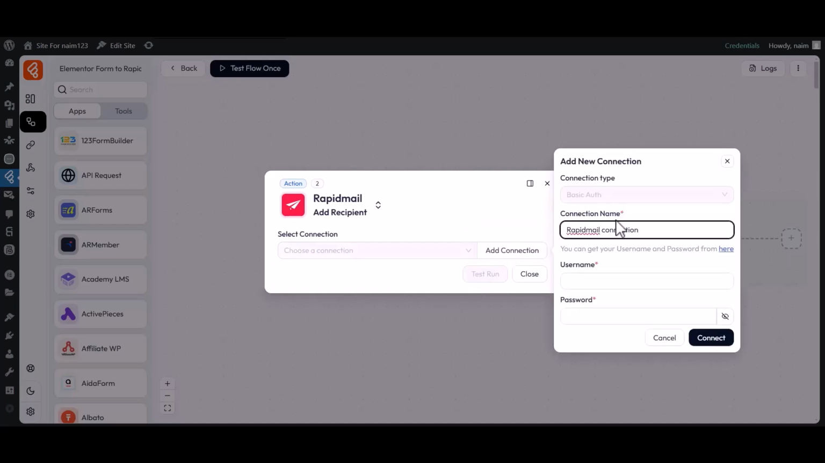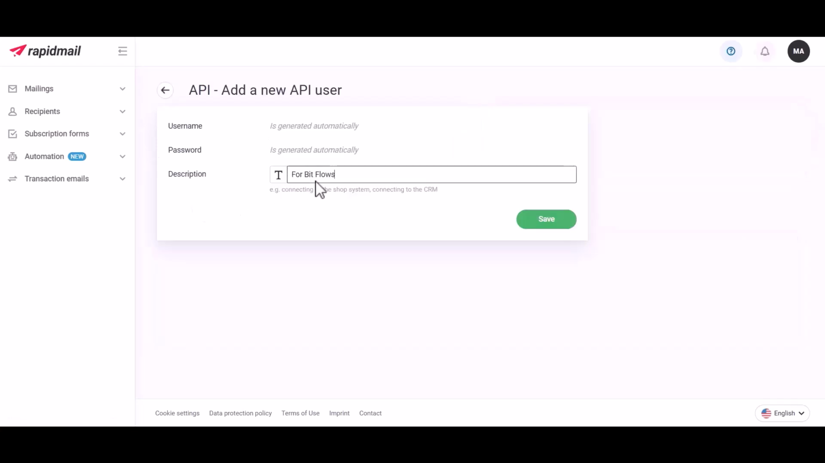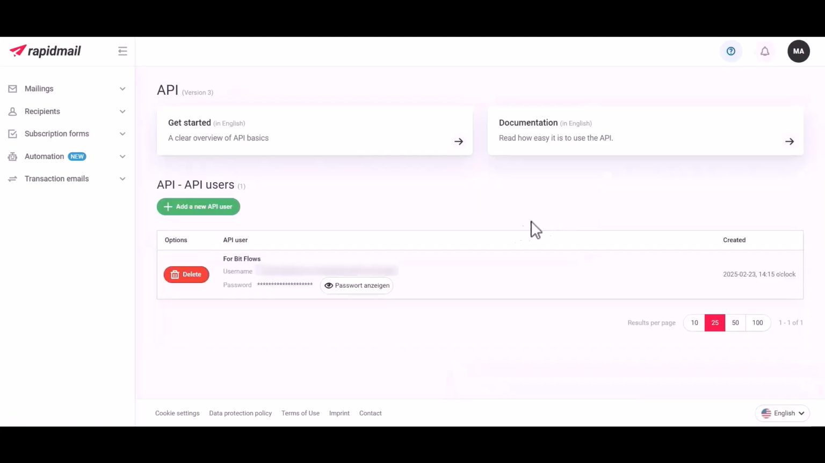Here, write a name for your connection. Then you will need to provide a username and password to establish a connection with Rapidmail. To get your username and password, visit the Rapidmail API page. Now click on the Add a New API User button, and complete the API user creation process. Your API username and password will be generated.